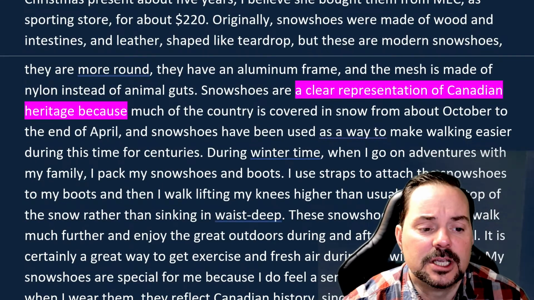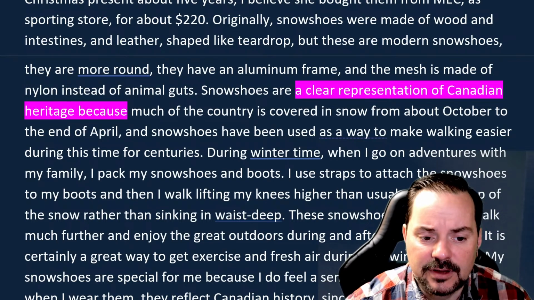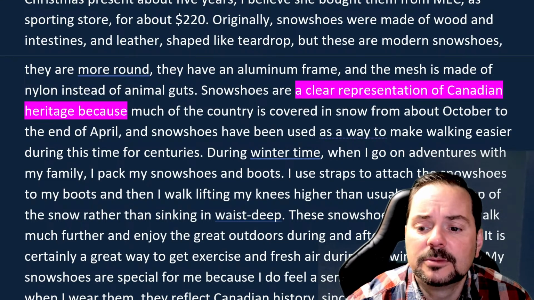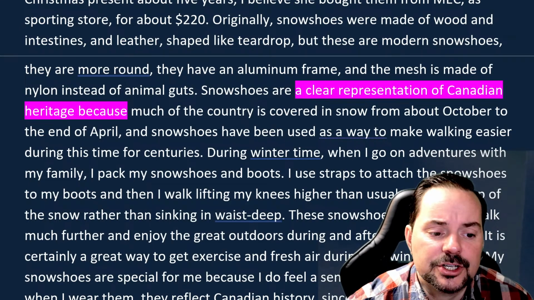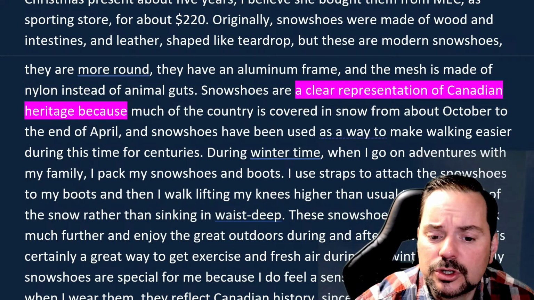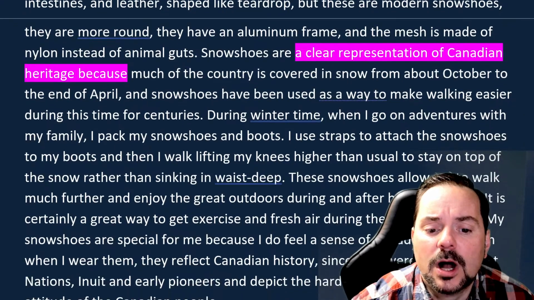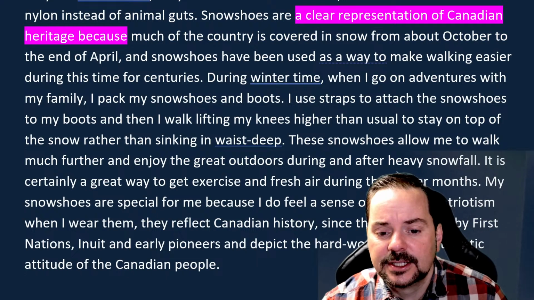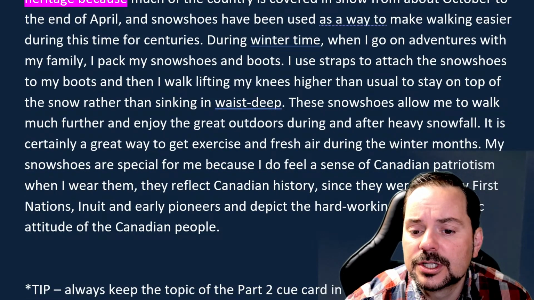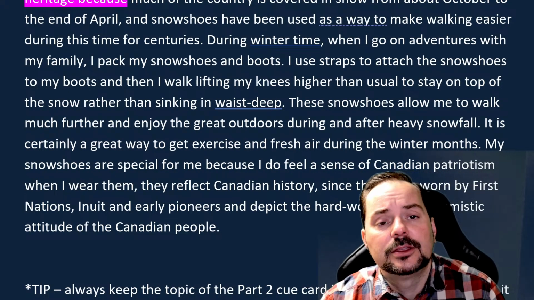Snowshoes are a clear representation of Canadian heritage because much of the country is covered in snow from about October to the end of April, and snowshoes have been used as a way to make walking easier during this time for centuries. In winter, when I go on adventures with my family, I pack my snowshoes in boots. I use straps to attach them to my boots, and I walk lifting my knees higher than usual to stay on top of the snow rather than sinking in waist deep. These snowshoes allow me to walk further and enjoy the great outdoors during and after heavy snowfall. It's certainly a great way to get exercise and fresh air in the winter months.